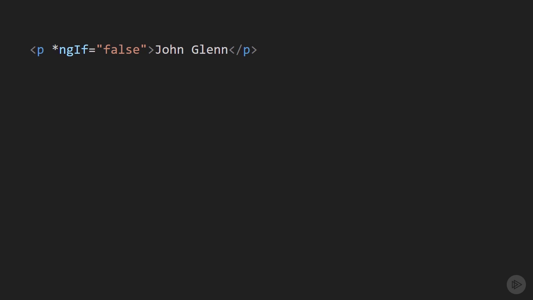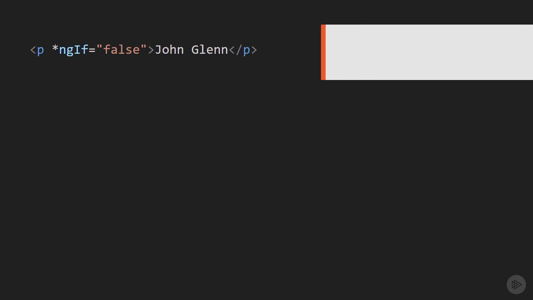Notice that it has an asterisk in front of it. This is an important part of the syntax, and it shows that this directive is working with HTML5 templates. So this paragraph will either get added to the DOM or not. We're setting ngIf to an expression false. Will this paragraph be added to the DOM?